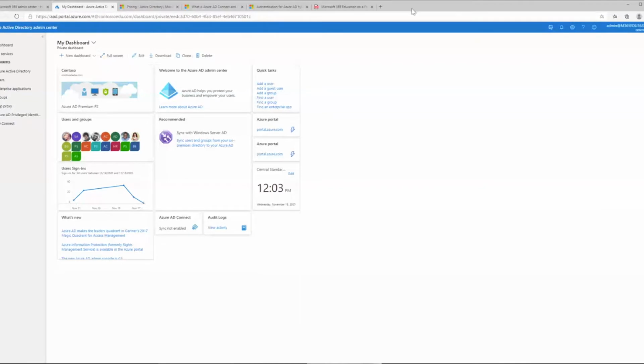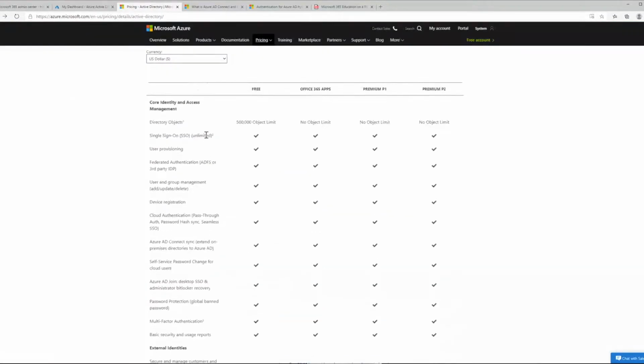The first area that I'd like to cover, and you should be able to see my screen right now, is just going to be the overview of pricing within Azure AD. So what are those different licensing levels? Because it's going to be really important once we get into the portal.